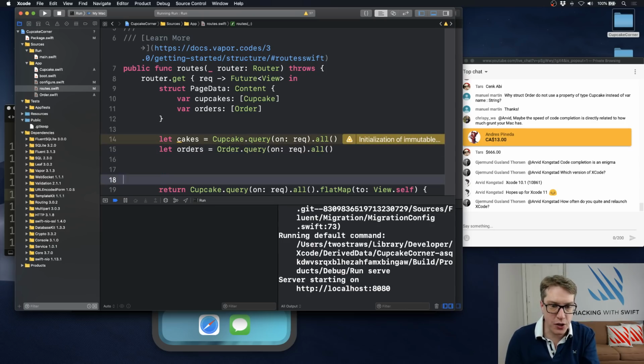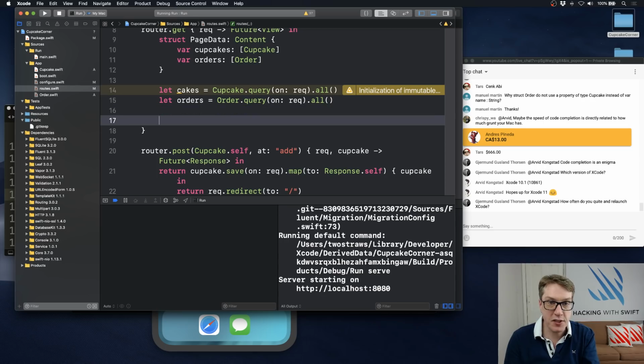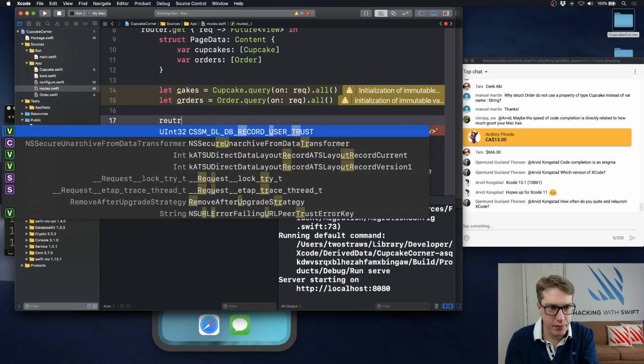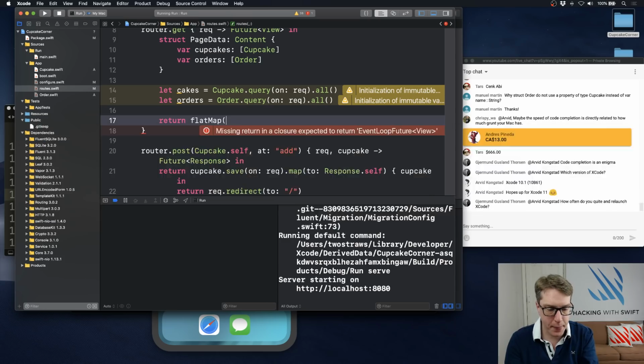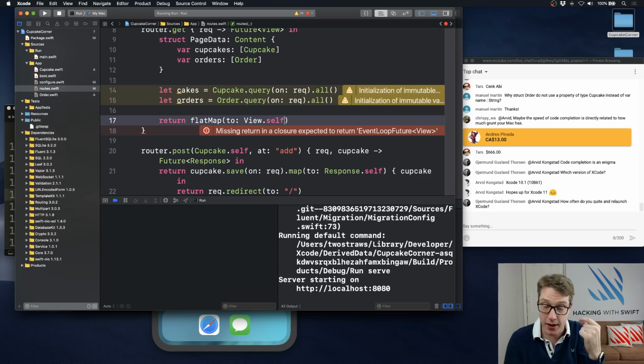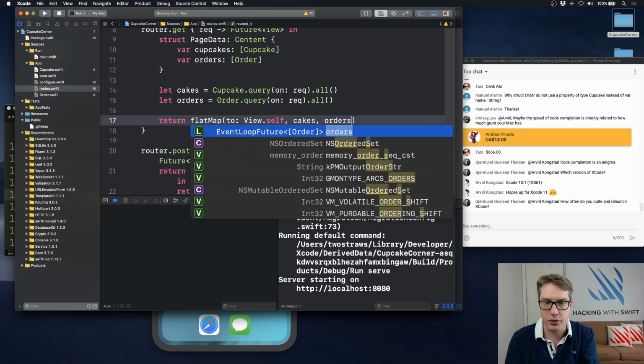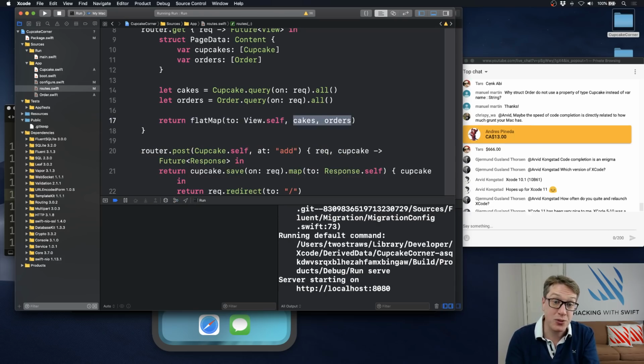And now we can use a new version of flatMap. I'll get rid of this code. A new version of flatMap, a global version of flatMap. We can say return flatMap to the view, just like before, a finished Vapor Leaf view rendered. But this takes multiple parameters. It can say when this and that finish, call this flatMap. So we'll do View.self, comma, cakes, comma, orders. So wait for both of those two things to finish.